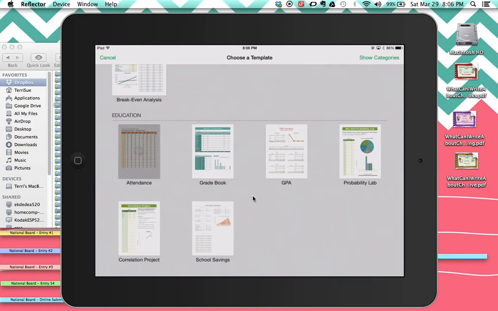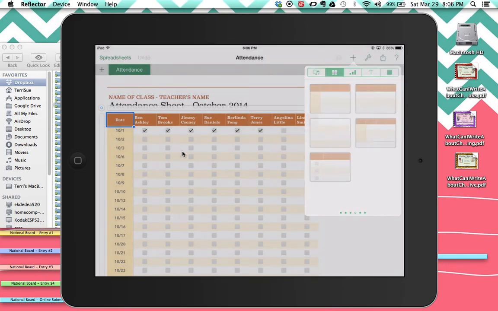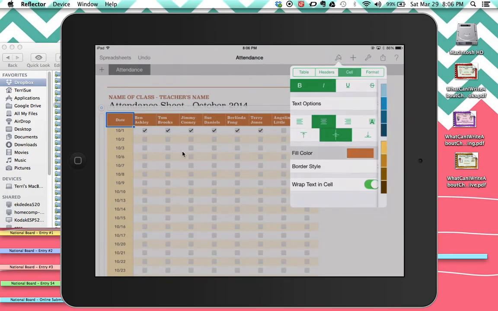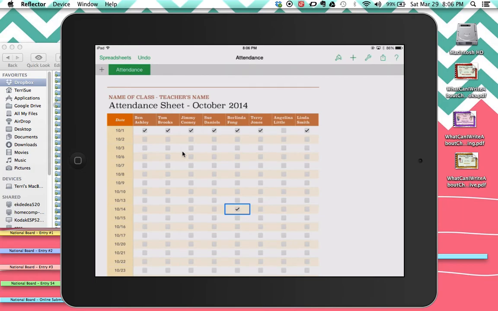For the attendance one, I check my students' daily folders to see if their parents initialed their behavior calendar. So this is one way I could keep check, with some simple modifications. Again, you just tap the cell and then go to your paintbrush over here and select cell to make your changes. So again, very easy to change.